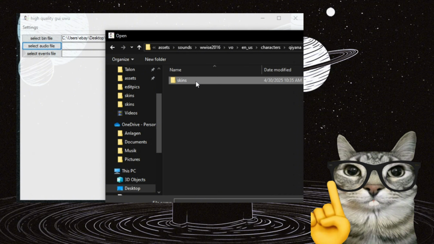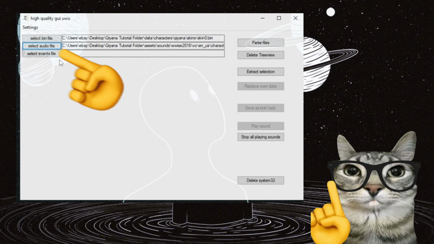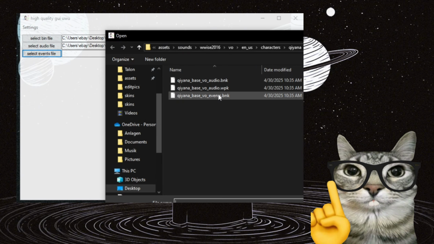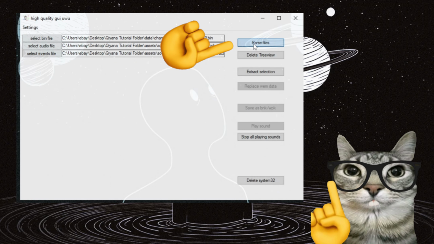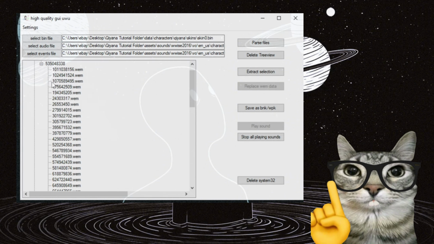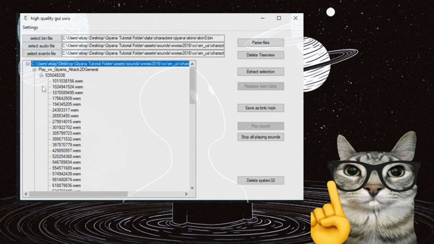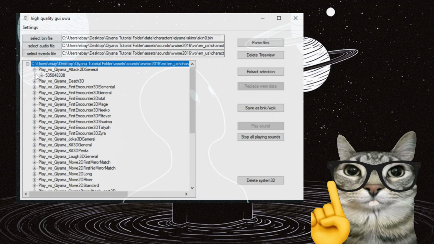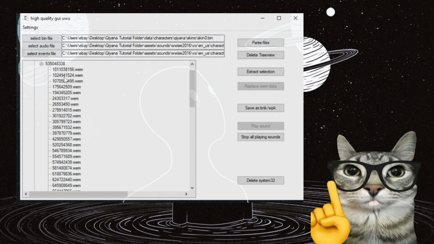Then select the events file. This is the .bnk. Once both are loaded, click on Parse Files. A list will appear with event names like Play Sfx Champion, Namespell 1, and so on. They're usually pretty self-explanatory. Click on any of the entries, and you'll see a list of random file names or IDs. Don't worry too much about those. Just click on them to preview the sounds.